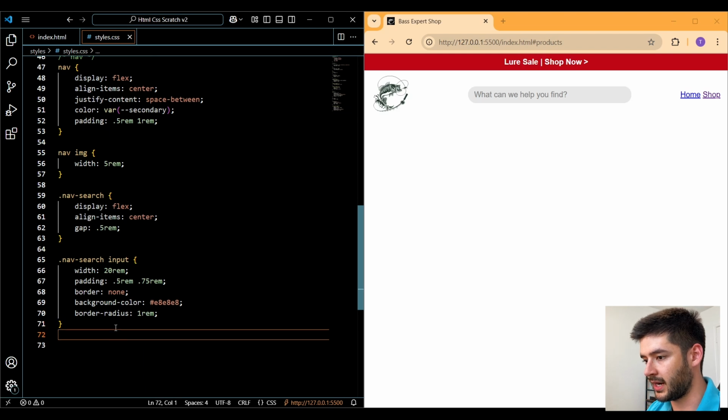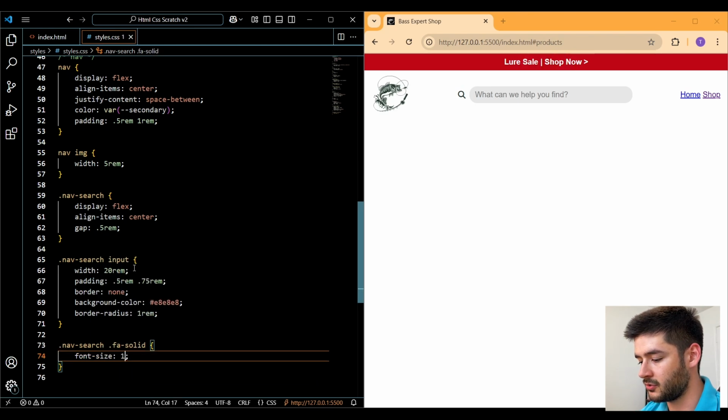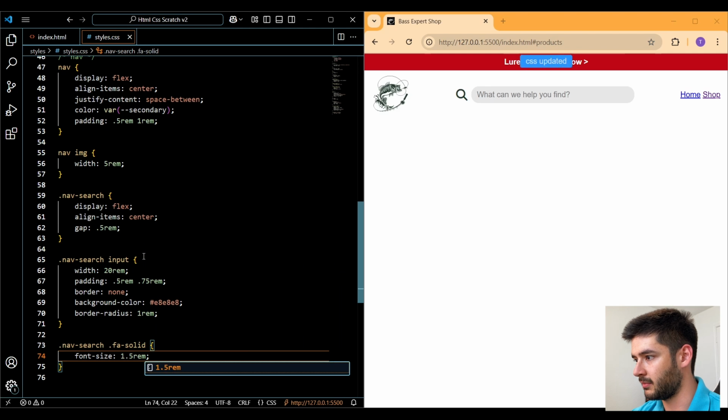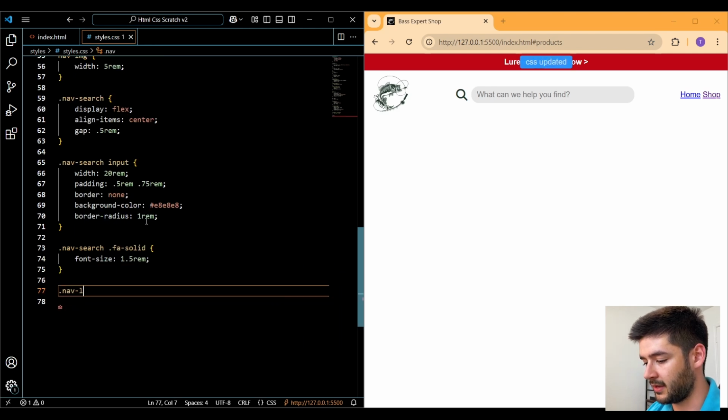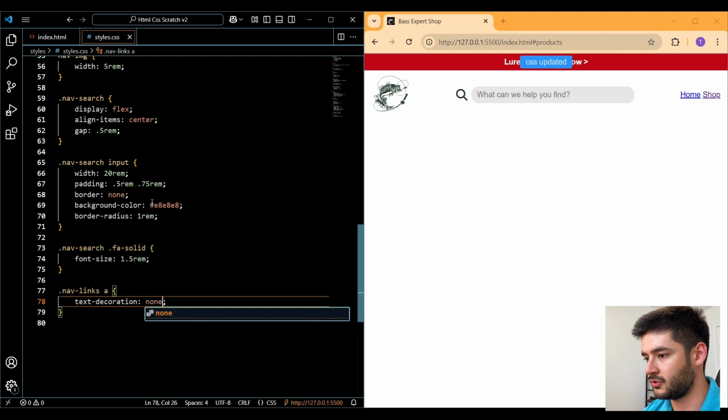Next, we're going to target our icon, so we're going to use our nav search class again, followed by fa-solid, and change our font size to 1.5 rem. After that, we want to target our nav links class and our anchor elements inside of that class. Change our text decoration to none.